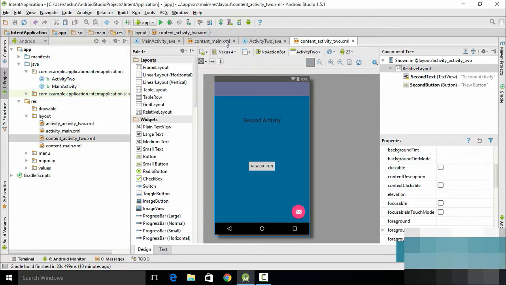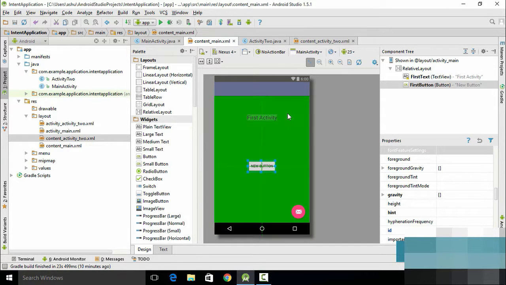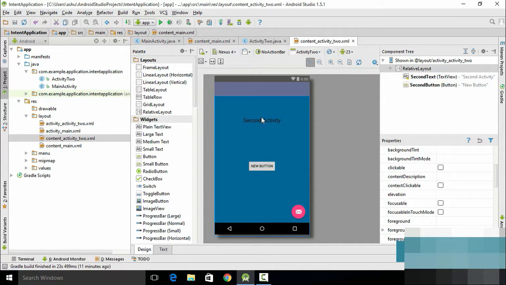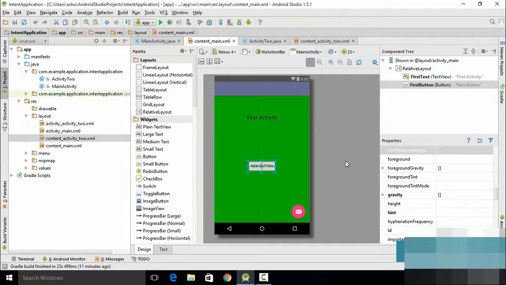Now once we are done with this, we are pretty much done with designing the activities, and in the next tutorial we will be writing some Java code using intents, so that when we click this button right here, it is going to switch to the second activity. Thank you very much for watching this tutorial, and I'll see you guys in the next tutorial. Thank you.